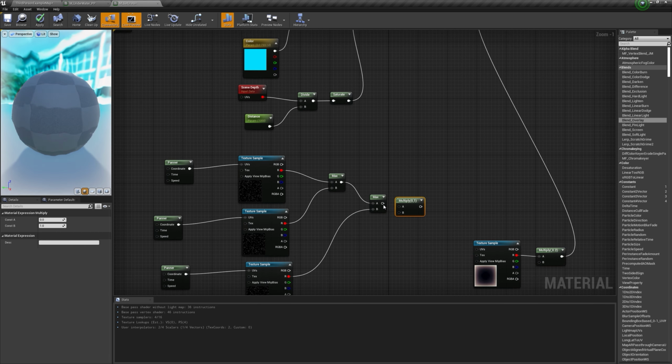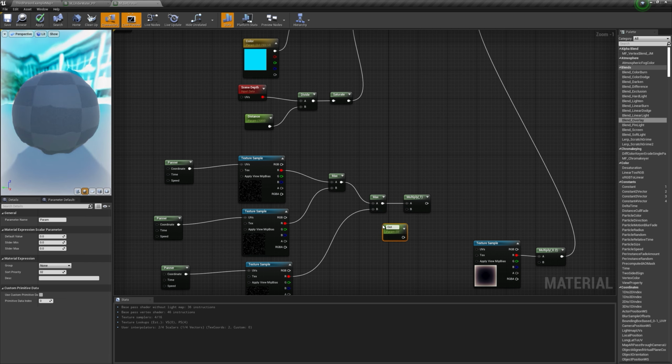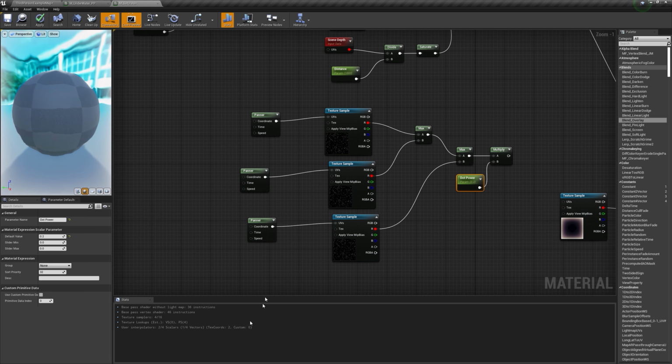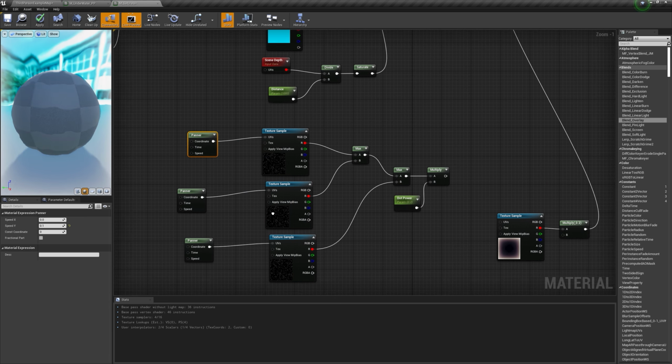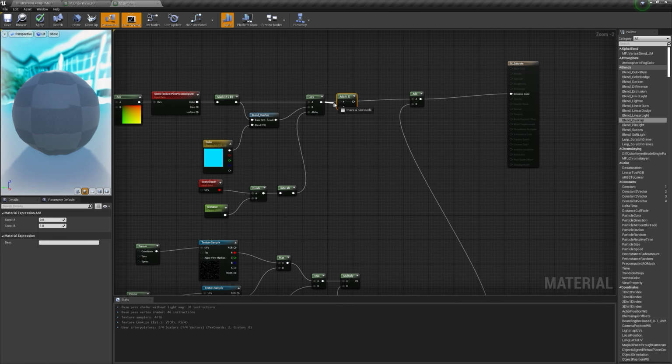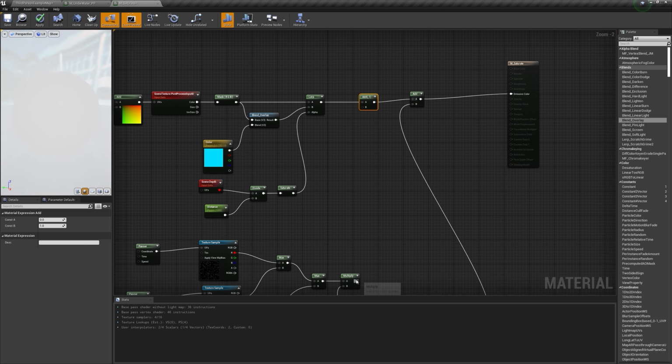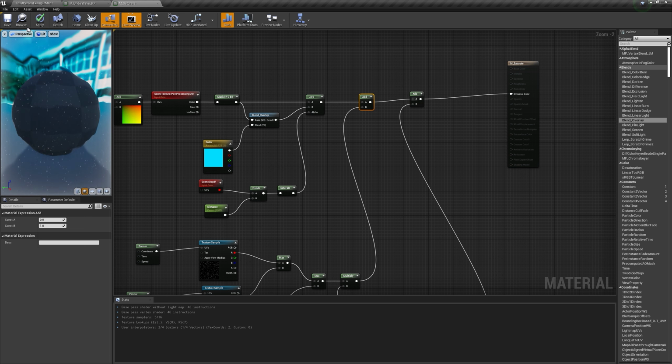Then we need to get a multiply and call this dot power and change this value to like 0.2 and connect this here. So because of these different values in the speed, it will give a fake depth effect. Now get another add and connect this here and connect this to the add here and connect this to the B here and click apply.